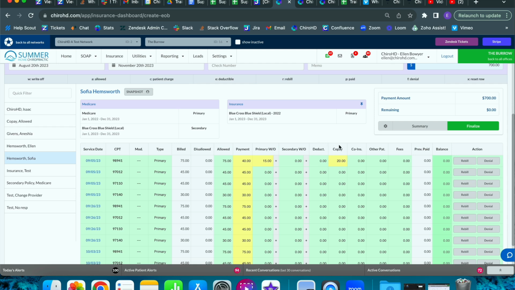These next 4 columns are all patient responsibility amounts. Here you have deductible, copay, coinsurance, which should come directly from your EOB. Other PAT is an other patient responsibility amount. Say, for example, insurance denies a service and you want to make the patient responsible for it. You would put that amount in the other column because it's not truly their deductible or their copay. It's another amount that you're making them responsible for.